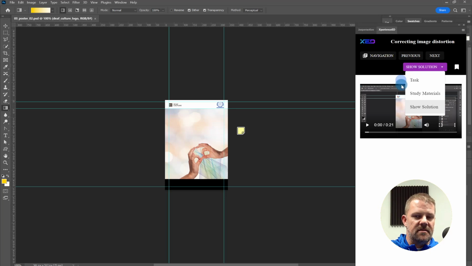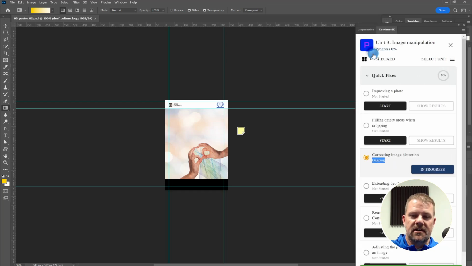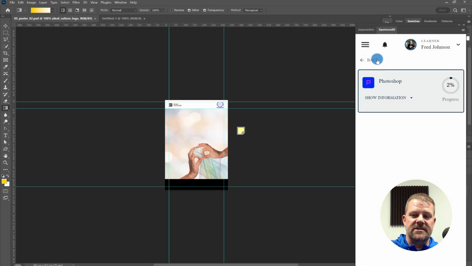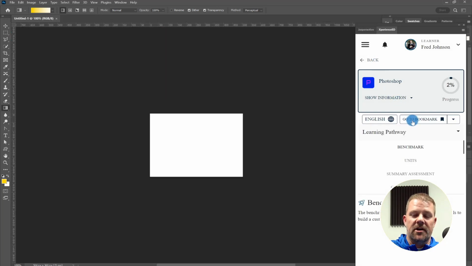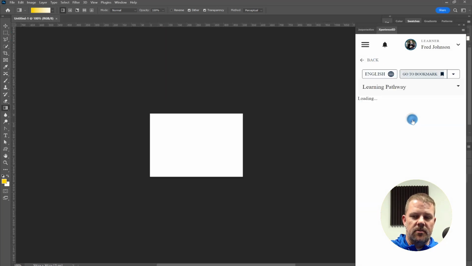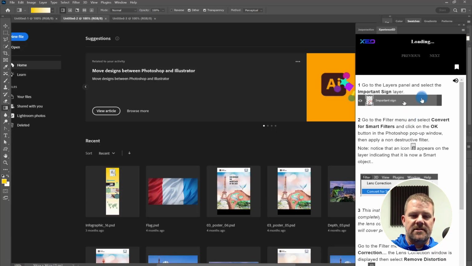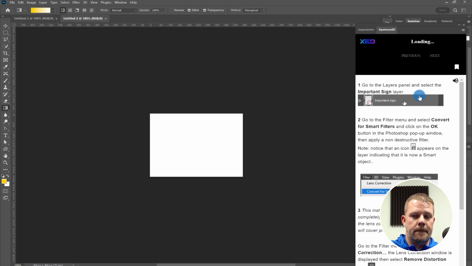If a learner is in the middle of a task and needs to close their computer, turn off their computer, stop and come back later, this bookmark is a convenient way to immediately go back to this task. I'll see bookmark added successfully. And then as a learner, I can go back to my navigation, click next time I come in, click go to bookmark. It takes me straight back to where I left off.